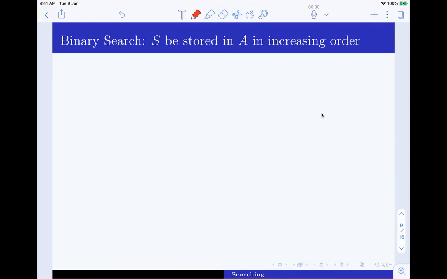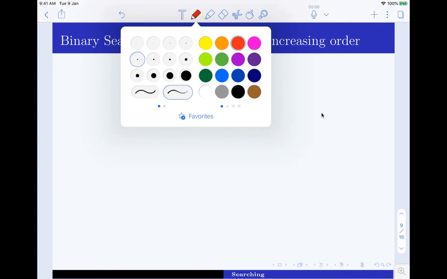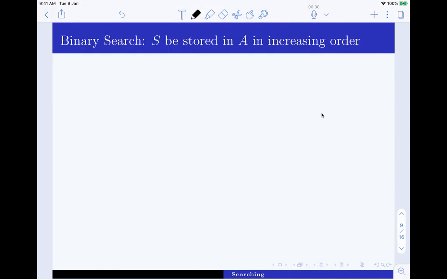Okay. So basically what do we have? Say I have these numbers in an array. So let me just draw the array first.